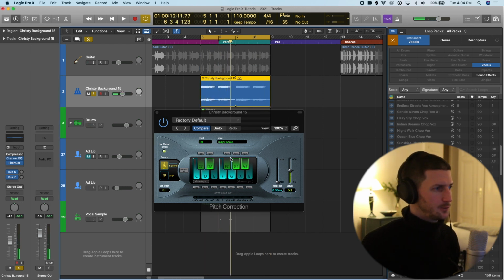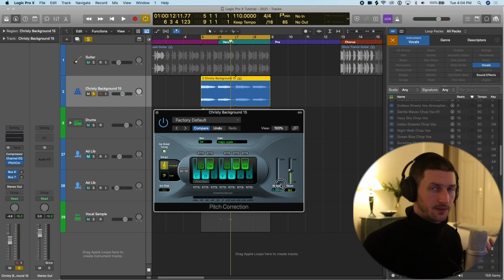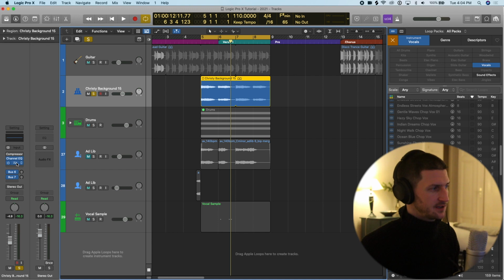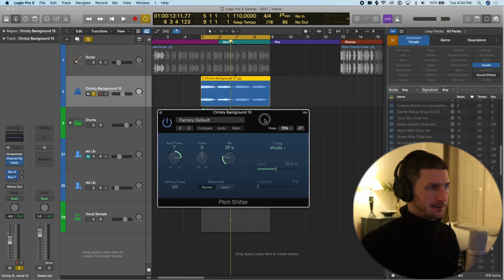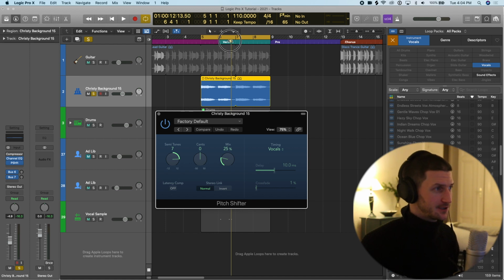It's trying to actually pitch a piece of audio that's already in tune, so it's not working really well. The idea is if you want to sound like your voice has more auto-tune, then just create a faster response. The next pitch thing is the pitch shifter, and this just completely shifts the pitch of your voice.